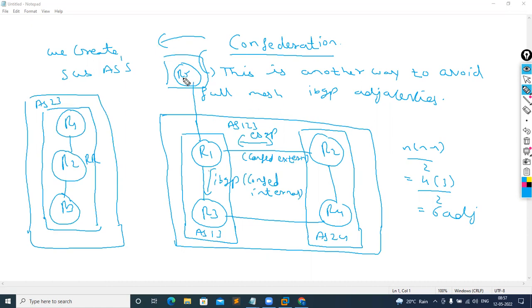Clear? But for the outside world, all these routers are located inside a single autonomous system, that is 123. They will never be able to see these sub autonomous system numbers. I hope this part is clear. Now we'll see how to configure it. Again, if there are 3 routers, full mesh or route reflector. You can make R2 the route reflector and then configure it as well. A little bit hectic. We'll see the configuration.